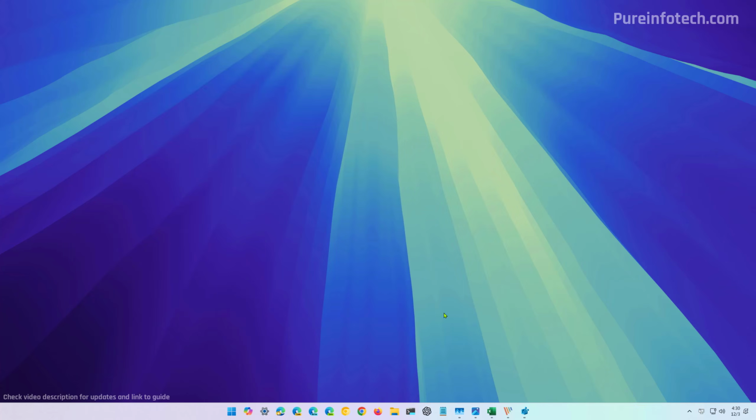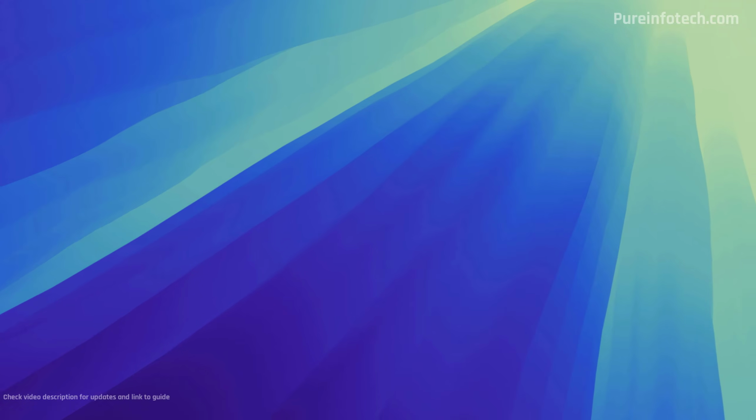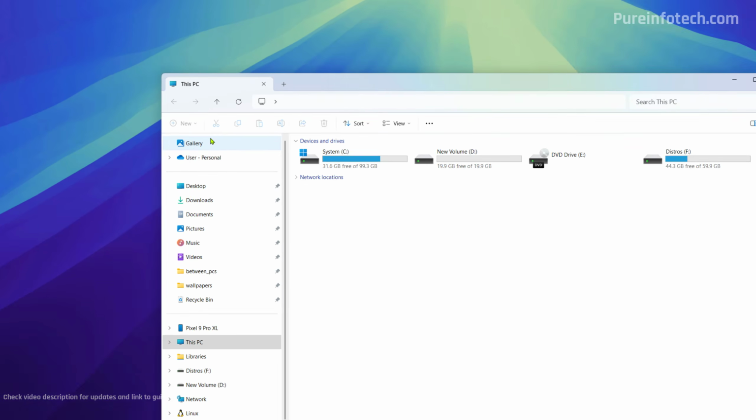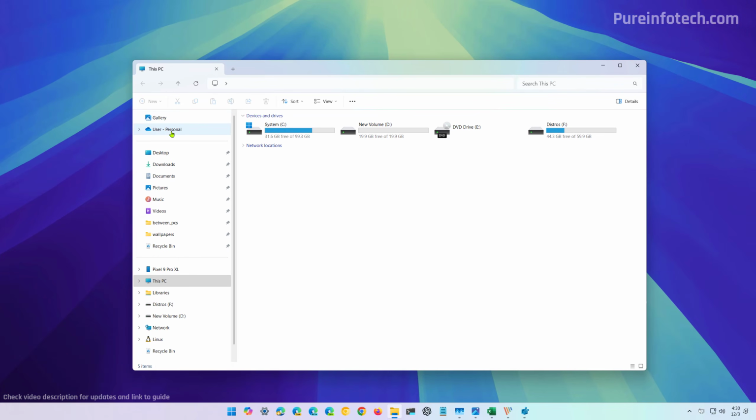And now, the next time that we open File Explorer, we should no longer see the home entry on the left navigation pane, as you can see right here. If you also don't like the Gallery and the OneDrive entries on the left pane, check the video description, I also have videos on how to remove those entries from File Explorer.